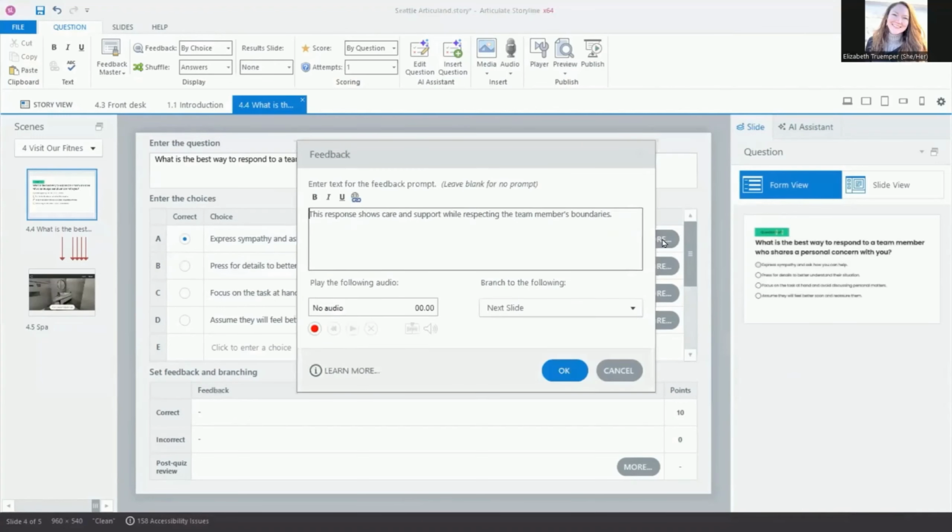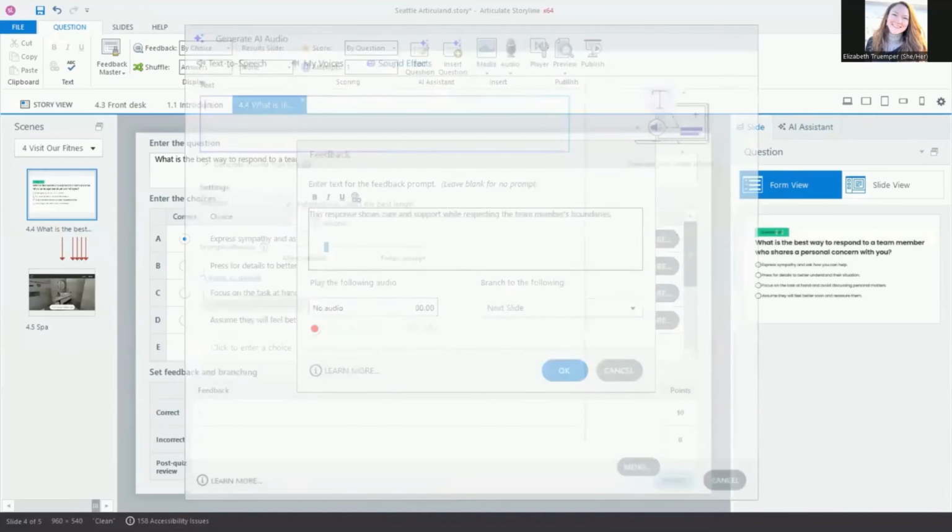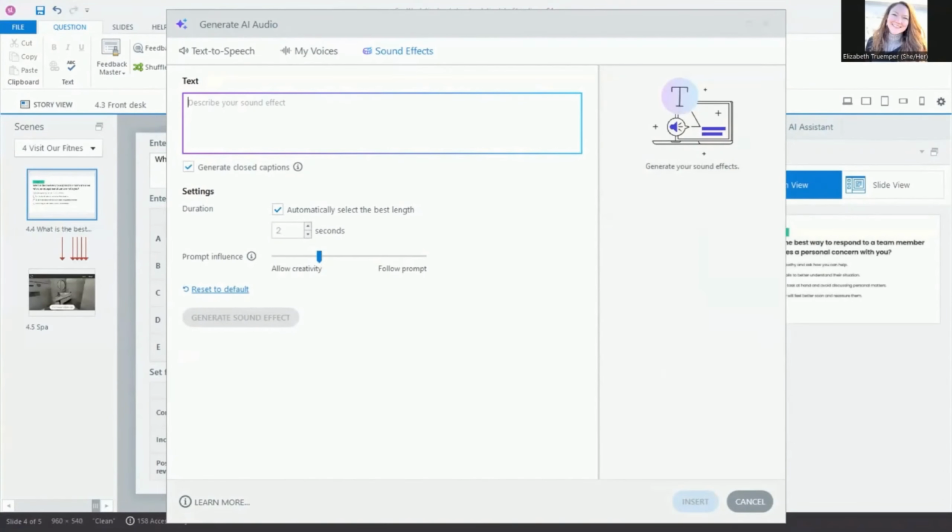Clicking more shows additional options to keep customizing, like adding audio. You've always been able to add audio to feedback, but now AI audio makes it easier to use text-to-speech or even fun sound effects. So let's try it out. I'll use AI to generate a quick sound effect for a correct answer, an easy way to elevate the learner experience with just a few clicks.